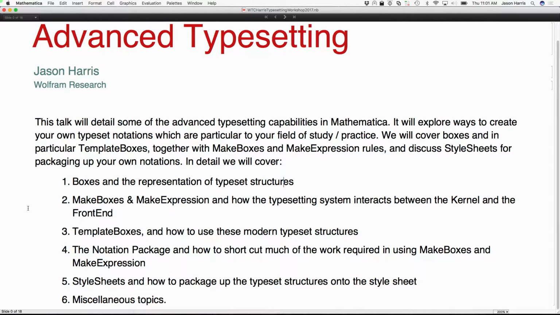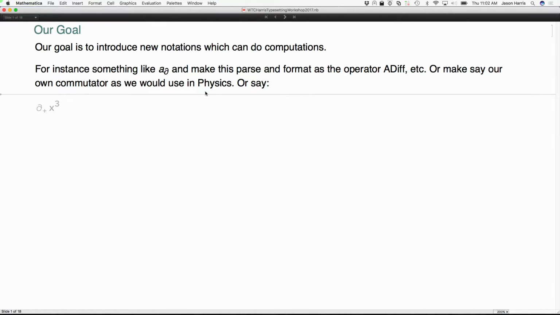Okay, so this talk in particular will cover boxes and the representation of typeset structures. I'm going to talk about MakeBoxes and MakeExpression. These two functions enable the front end to talk to the kernel back and forth, and by overriding these functions, we can enter and affect our own new notations. I'm going to talk in detail about template boxes, as Itai has mentioned. I'll talk about the Notation package and how you can use that in an easy way to create your own notations. Then I'll talk about style sheets, how to package them up, as Itai talked on, and then miscellaneous topics.